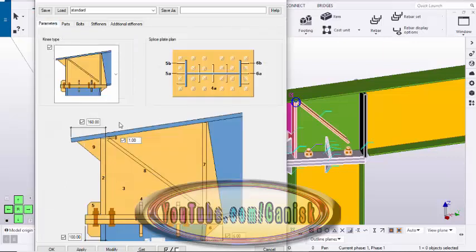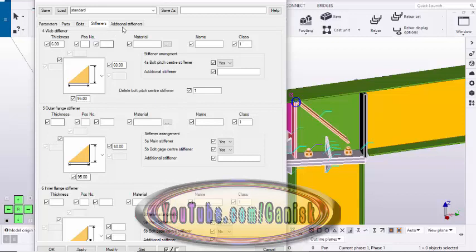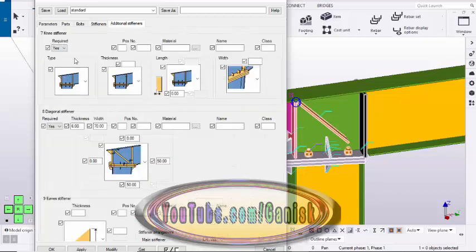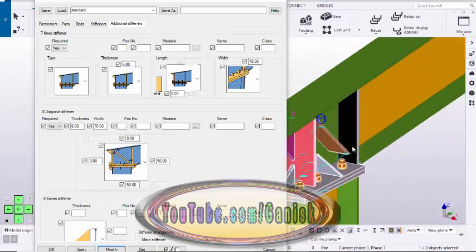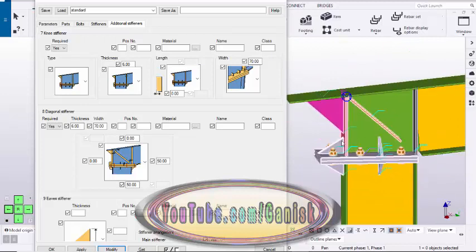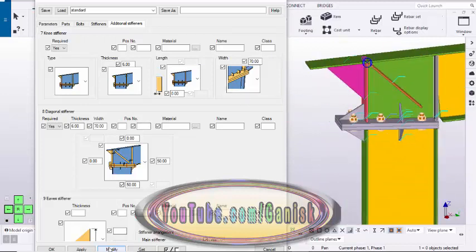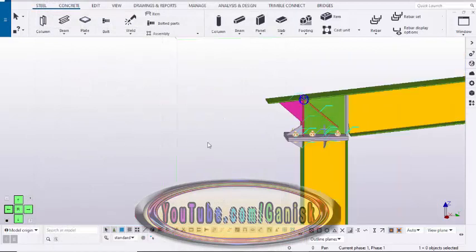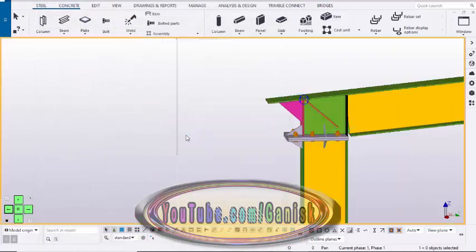Now coming to this number 7 stiffener. So click on the stiffener. You can see in the number 7 stiffener we have. So at this location also we are going to take here thickness is 6 and width we are going to take here 70 millimeter. Then click on modify. That's it. That's about this connection details. Then click on modify, apply. Click on space, right click on mouse, redraw view.